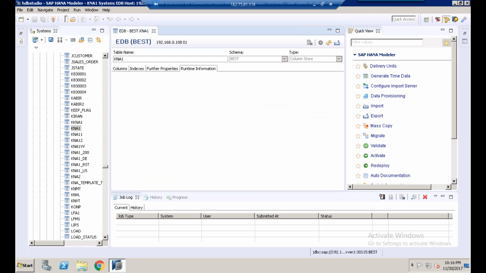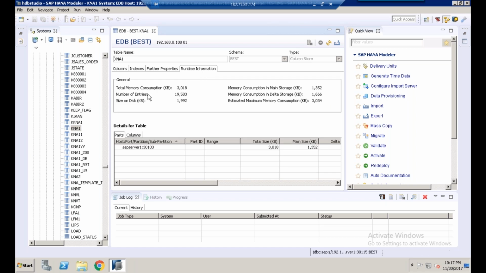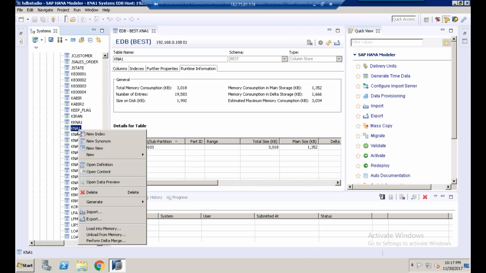Click on runtime information. Now once you click on runtime information, here the number of entries that you have is 19,583 entries. Now all these entries, the primary way to store data is in memory. The complete data is stored in RAM. It's in memory, so if you would like to see data, right click on the table and open data preview.